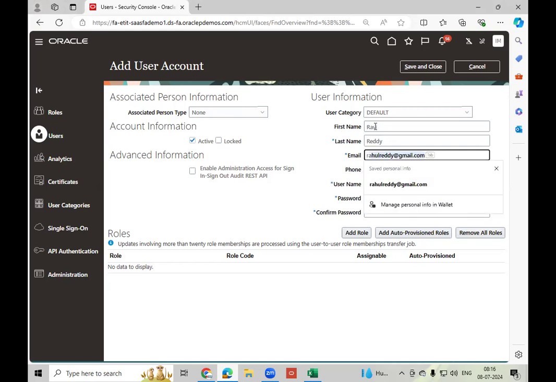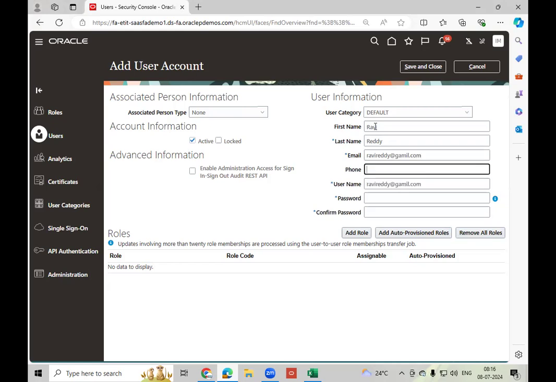So email ID at gmail.com. See now, the username is updating based on the email. What email you entered is updated here automatically. So if you want, you can update it. You no need to continue with the system suggested username.